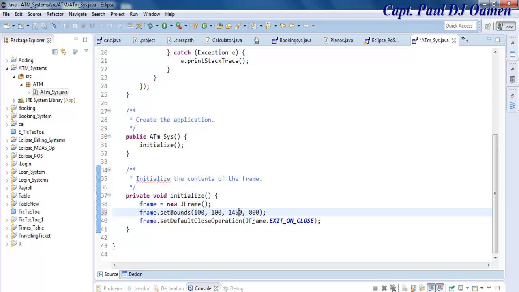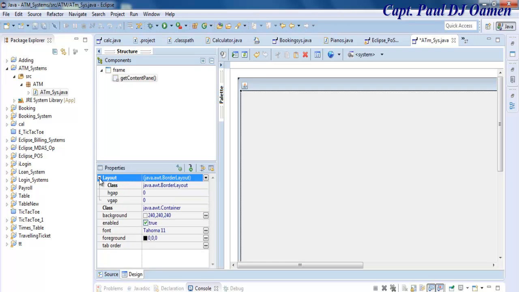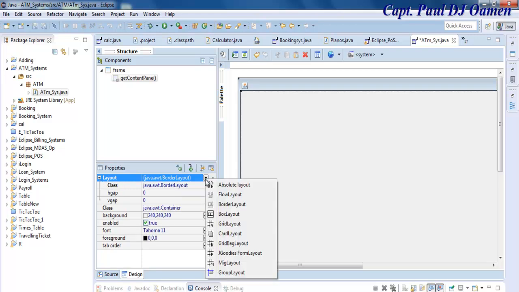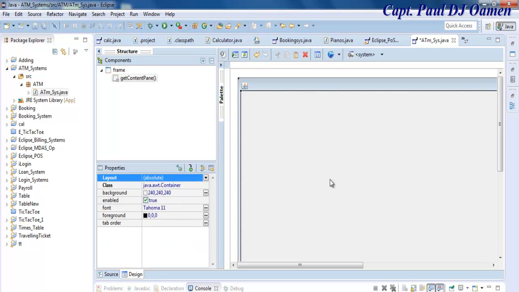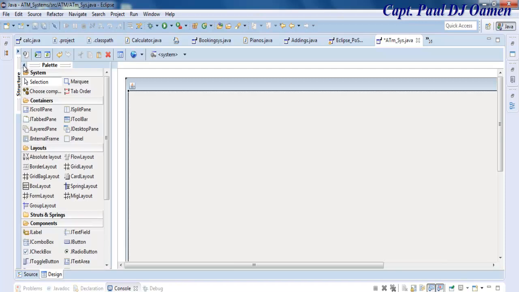Alright, okay, let's go to the design of the interface now. Select the form. See the form there, click on this and let's select absolute layout. Okay, we just need our layout here, so I'm going to select an absolute layout. And once the absolute layout is selected, maybe I should collapse this so that I can have enough room. And let's collapse this as well and open up the palette.